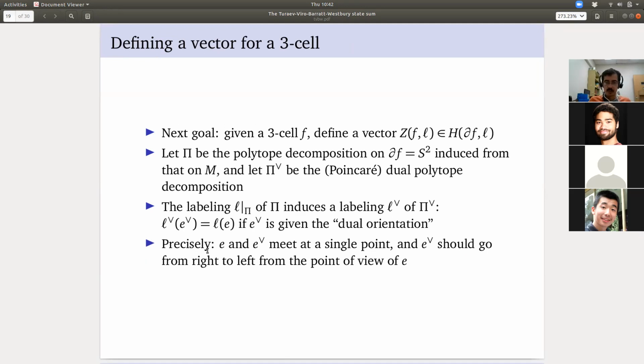So next, we're going to find a vector associated to a 3-cell, which lives in the pre-state space of its boundary. So let's say F is an oriented 3-cell. Sorry, this should say oriented. Given a coloring, we're going to find a vector Z in the state space for the coloring for the boundary.